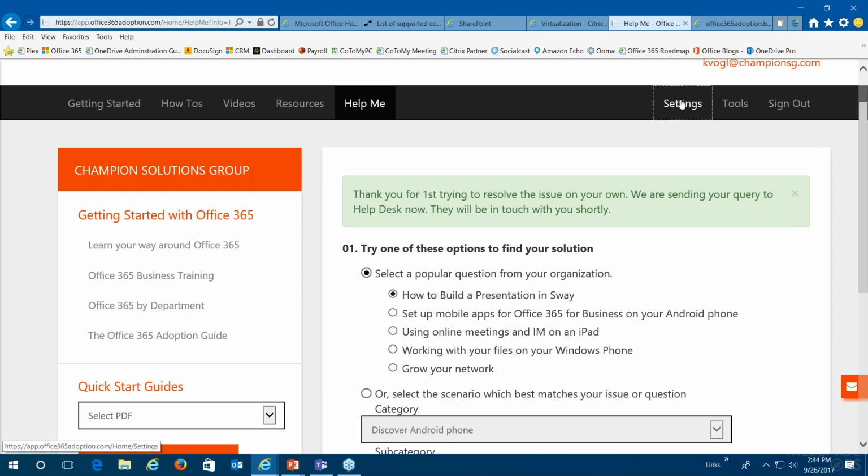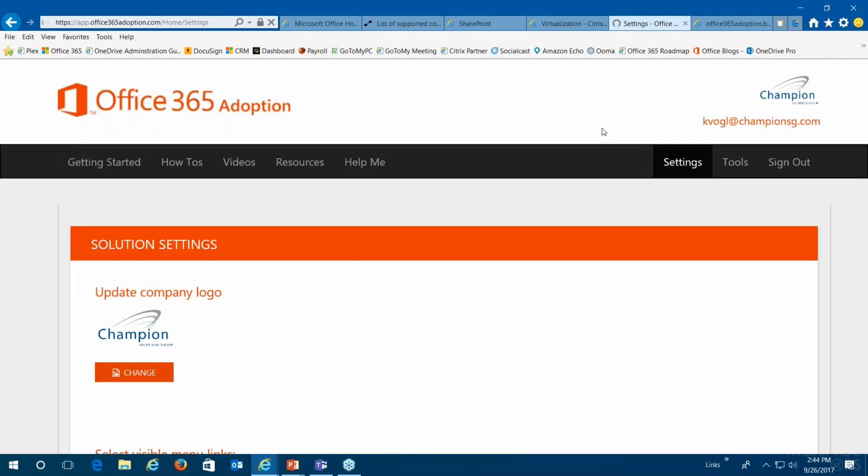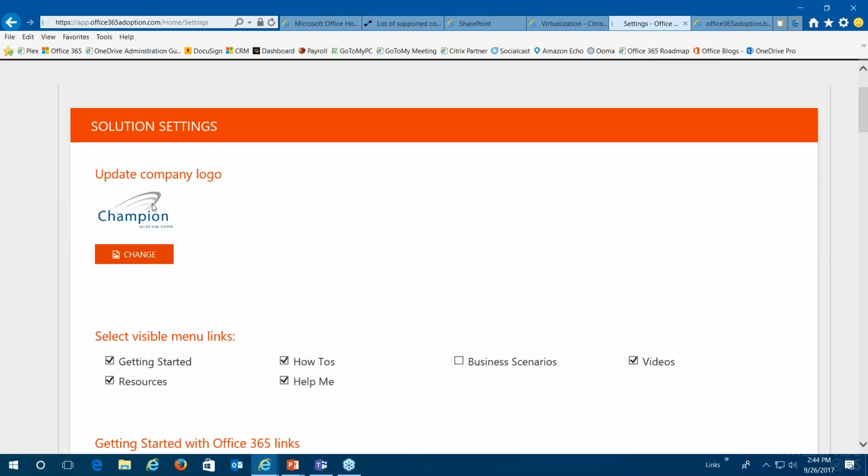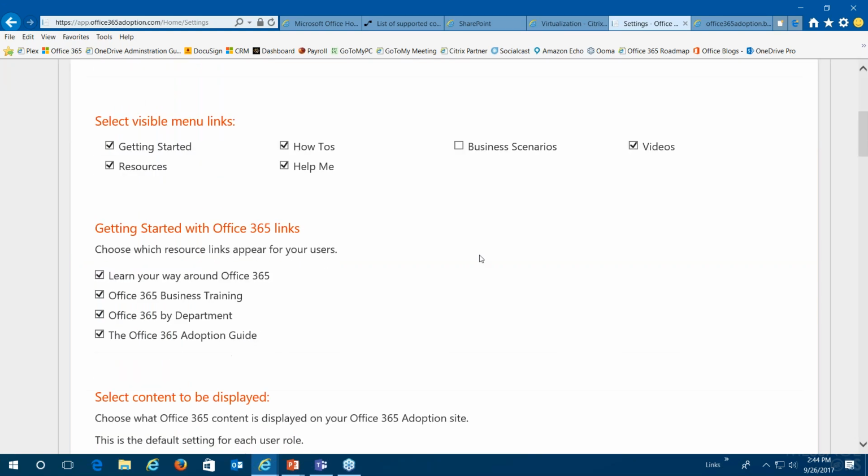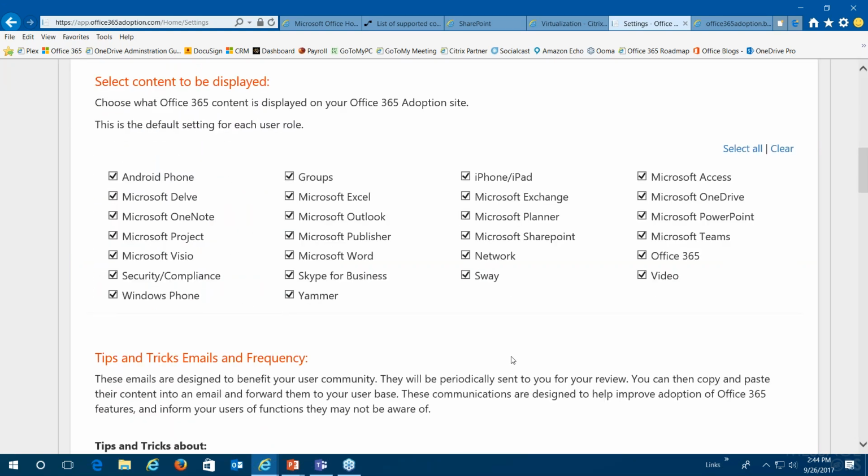And some of you might be saying, in the settings, you know what, I want to upload my logo. You simply do that. Keep going, and then you can check off what you want displayed. You can simply click on any of these and say, well, we don't use iPads, or I don't want to know about Exchange. And you can choose what you want displayed within adoption.